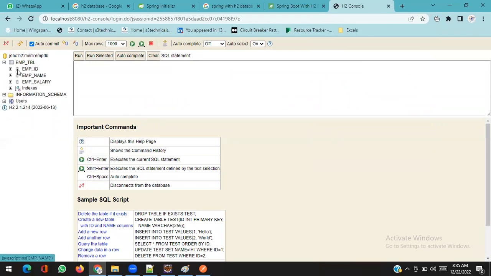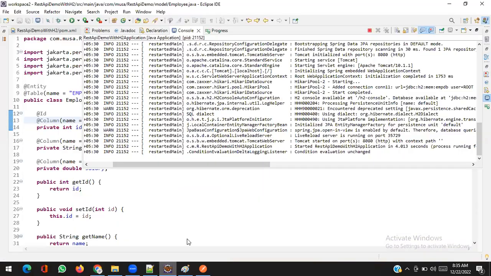When you can see it's changed, and I never reload it. It's automatically reloaded. How does it reload? With the help of the Devtools dependency. Okay, we added Devtools now. That's why whenever we change it, it reloads.